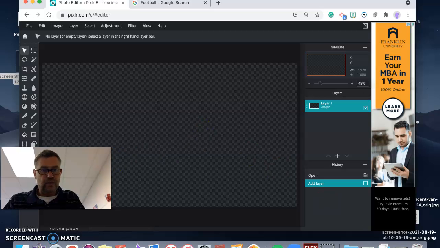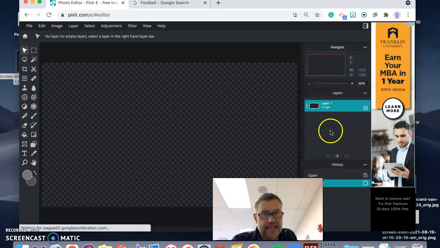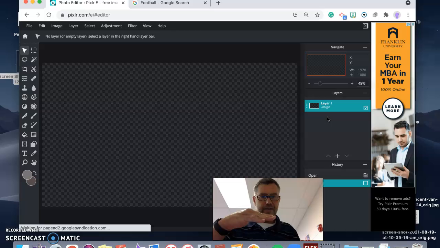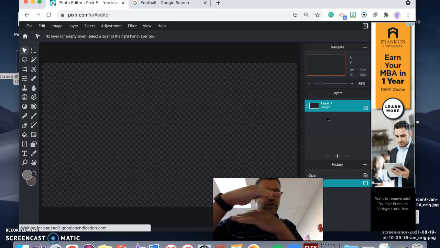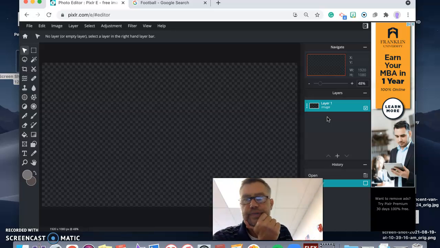Okay, now it brings up this window. Now there's a bunch of things to know. Layers. Layers are just like layers of a cake. You've got a bottom layer that we're working on right now. That's what the checkerboard is. Then you will put a layer on top of that, then a layer on top of that, then a layer on top of that. And then you can move things underneath other things. Okay? So to start, I'm going to open up.